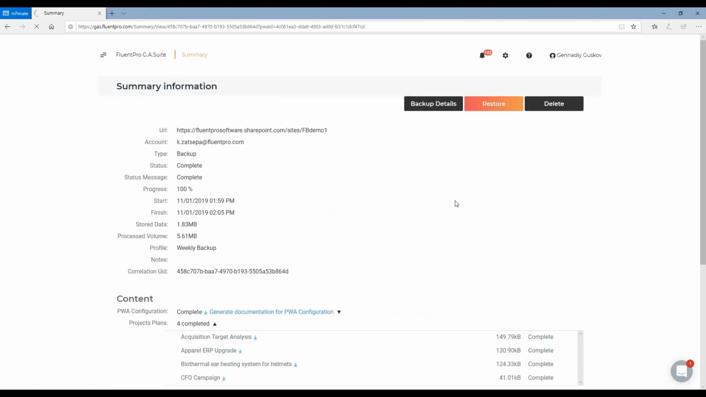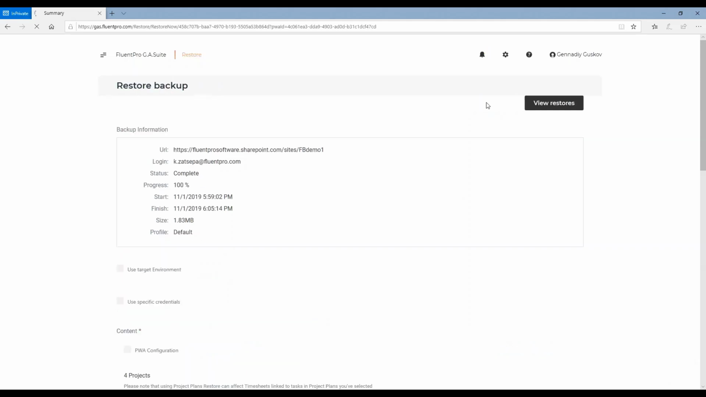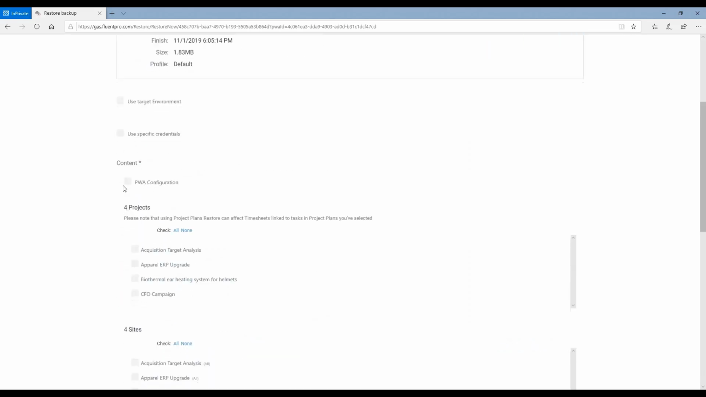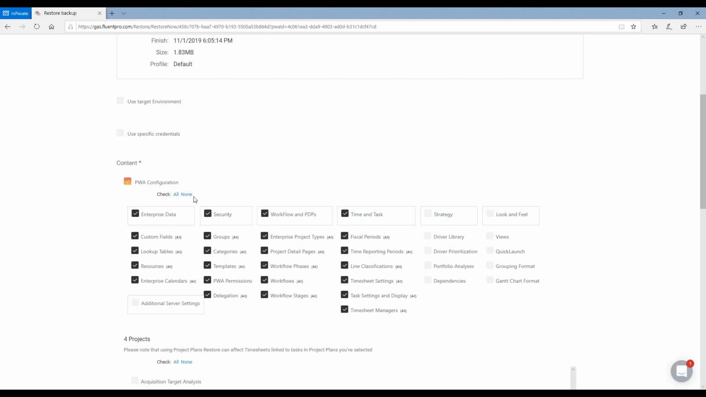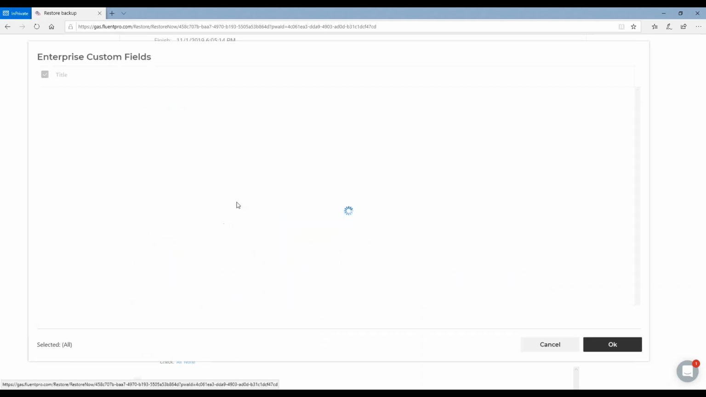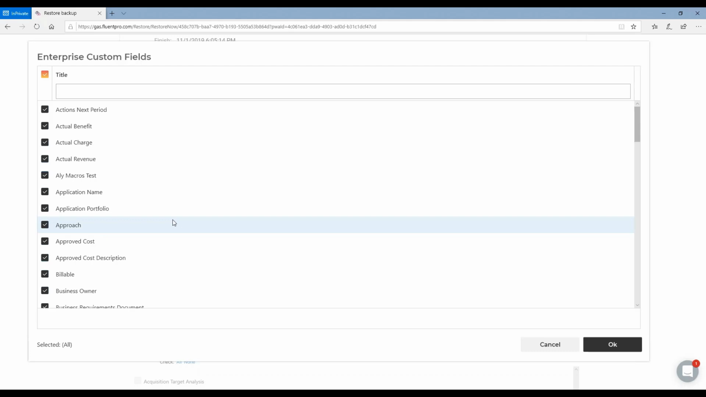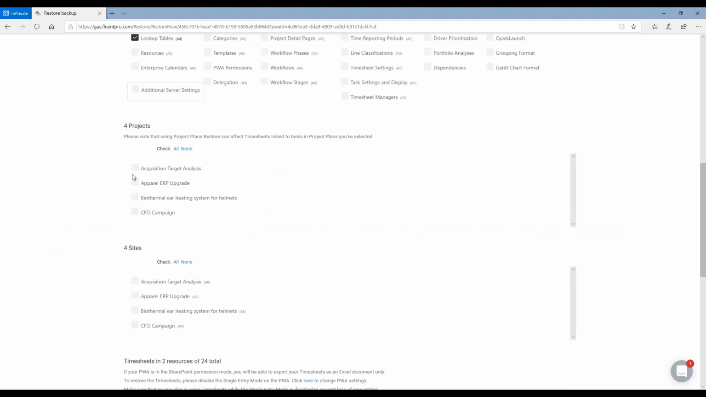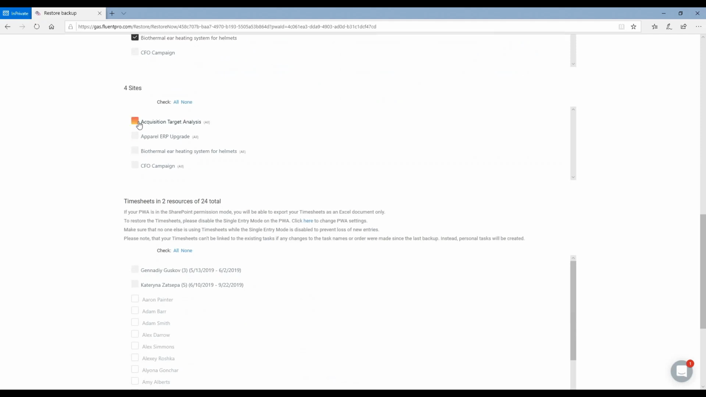After that, you can go to restore and choose what you want to restore from this backup. You can restore the PWA configuration, either full or some part of it. You can restore the individual entities like custom fields, lookup tables, enterprise project types. You can even restore the individual elements within the entity. So you can restore a single custom field or a single view or a single enterprise project type if you wanted to. The project restore is independent, so you can restore any of them, and the sites as well.